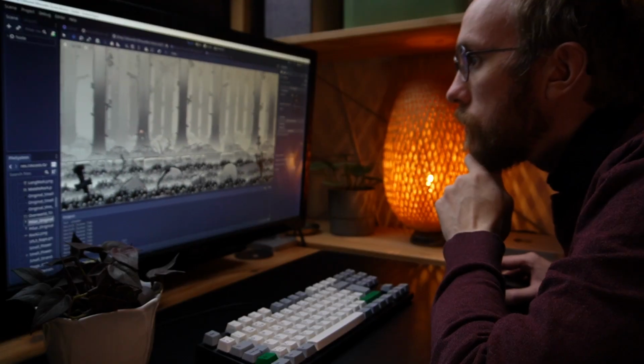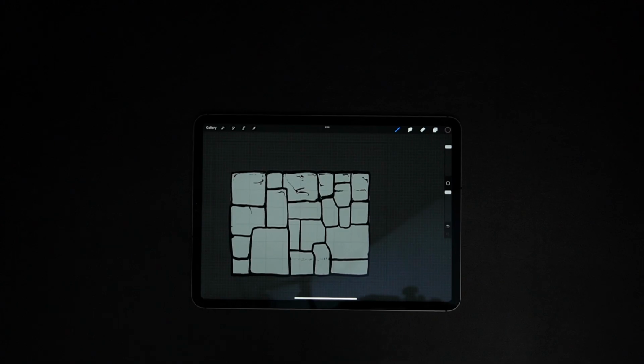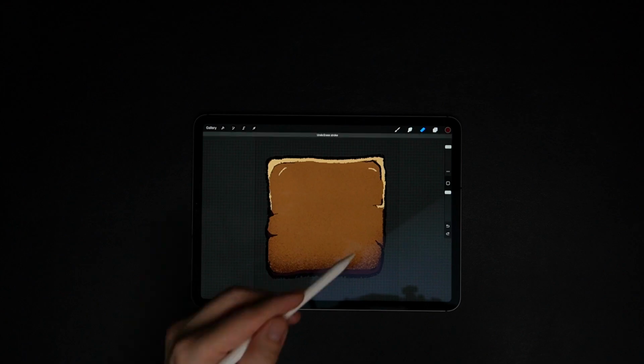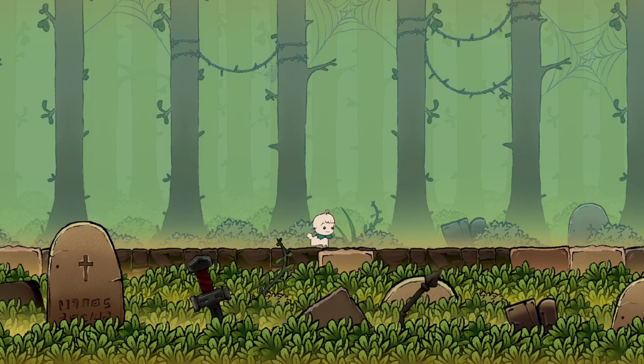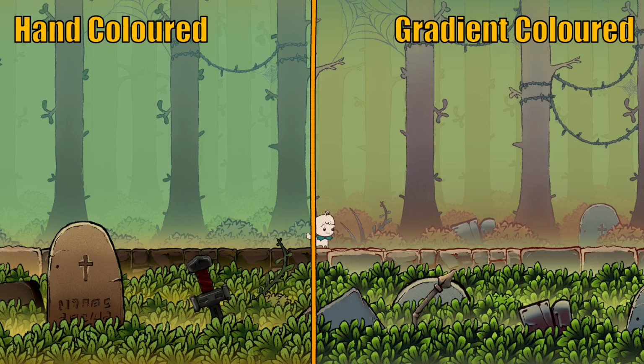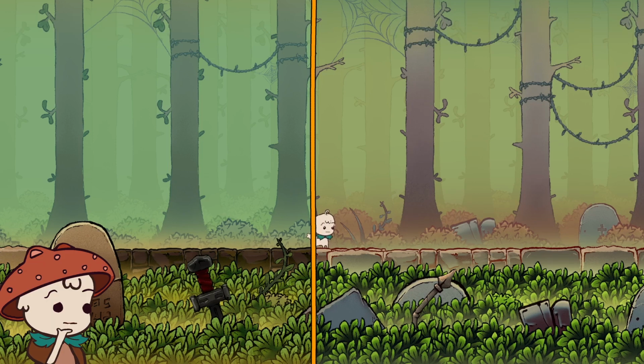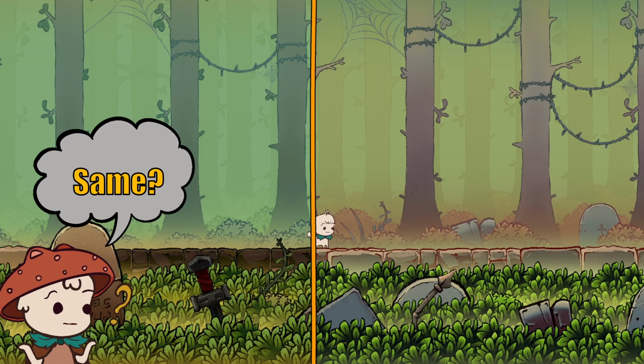Well, let's see what happens if I make an identical scene, but now I color every asset myself on the iPad, without any gradient texture. And now if we start this scene and compare the two, well, they look a bit different, but also kind of similar. There isn't any obvious quality difference, but we do see some things.